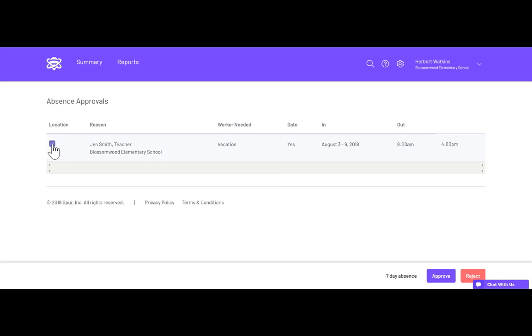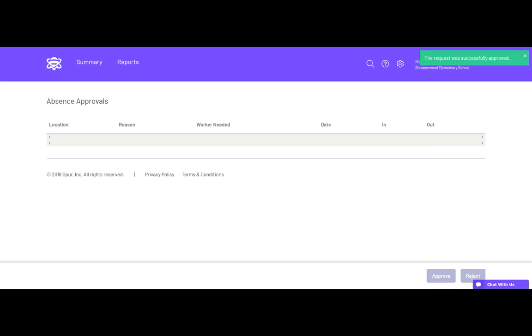Clicking on an absence will allow you to approve or reject the absence. Once you approve an absence, it will be broadcast to the Spur mobile app so that a qualified worker can fill in for the absent employee.